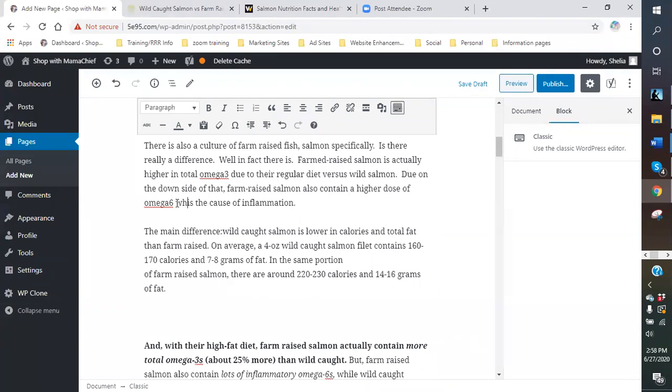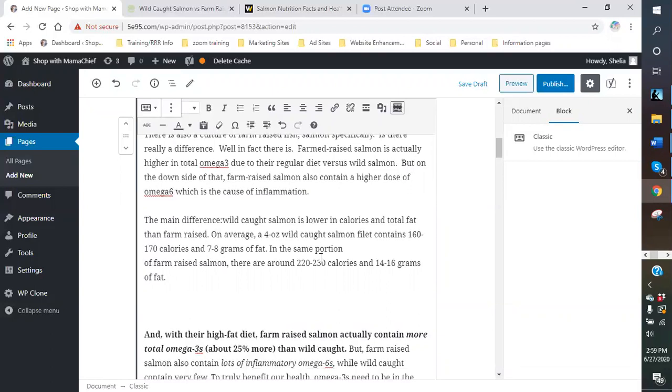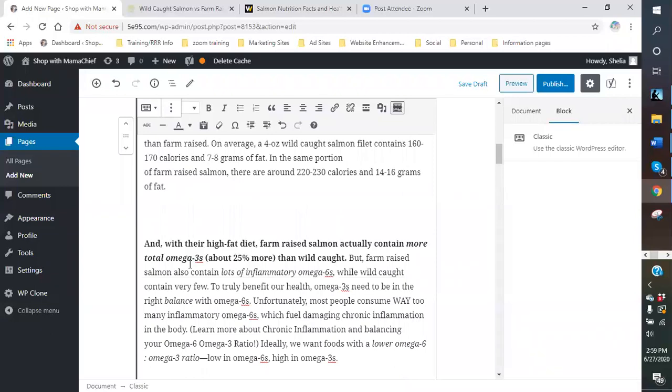I think that do is supposed to be but. Is it but on the downside of that? Yep, there you go. Yeah, but on the downside of that, farm-raised salmon also contains a higher dose of omega-6, which is the cause of inflammation, which is, this is what it says right here.